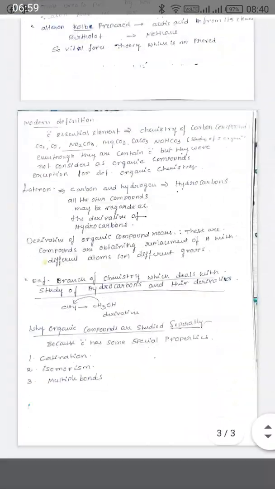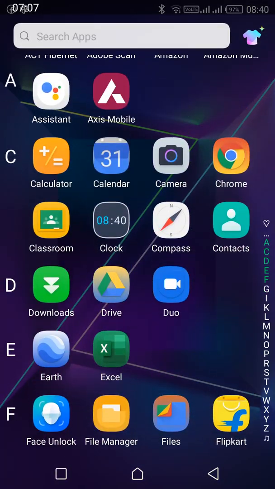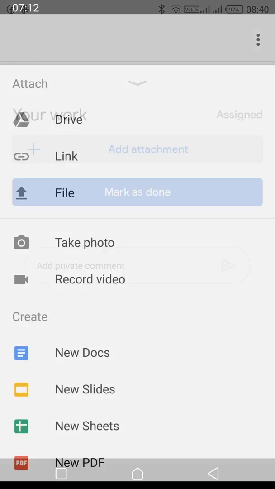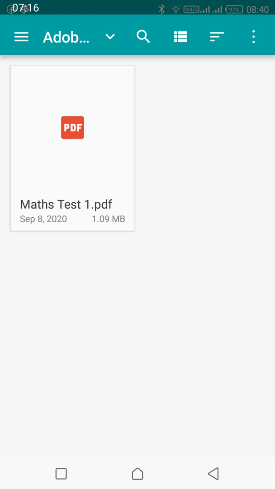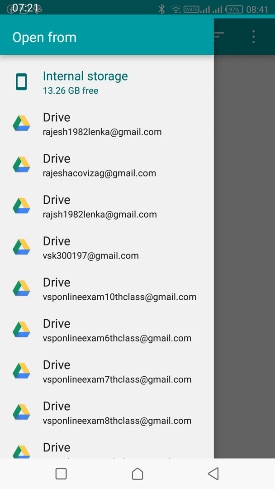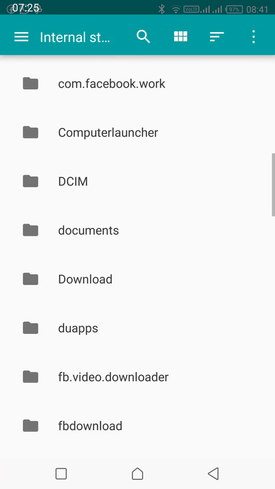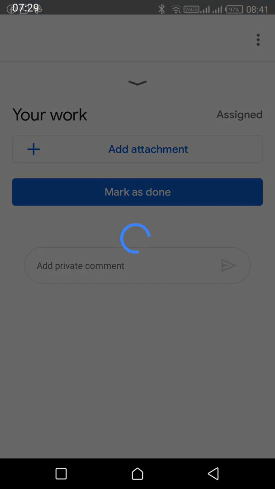Fine. So what I want to do now is upload my file to the drive. I want to upload this. So I will go back to my Google Classroom. As a student, click on Add Attachment. Where is it now? In Files. Otherwise you will get it like this. I will go to internal storage. Then I will get files like this. So documents, Adobe Scan, first one, click on that.